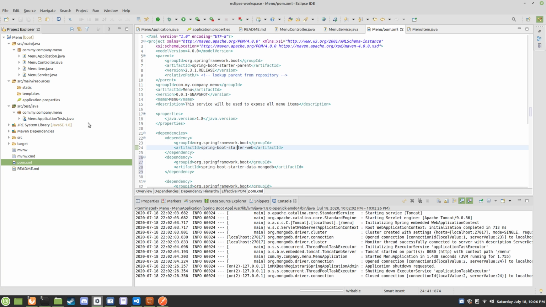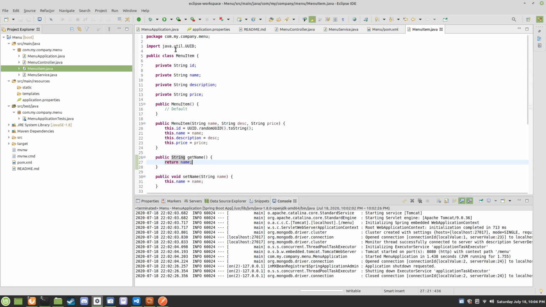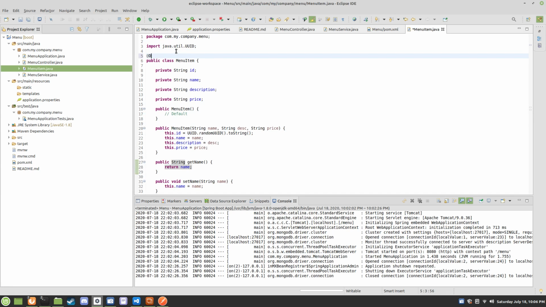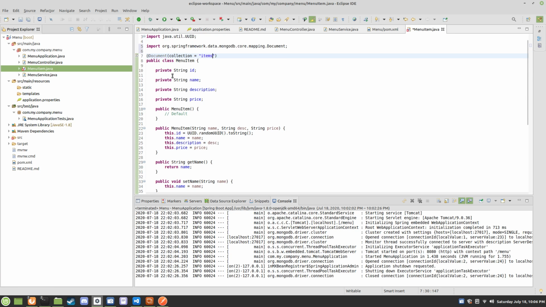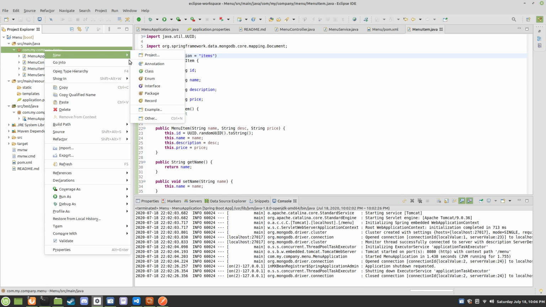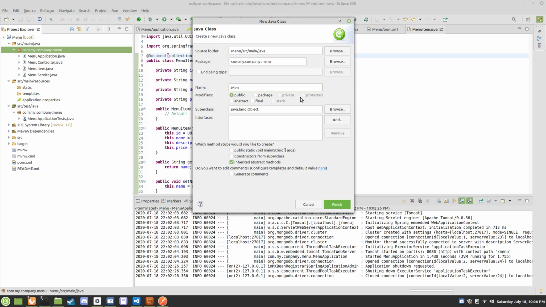Save that file. Now let's go back to our model, the menu item, and do @Document(collection = "items"), and we're going to name this items, as it's already under, or will be under, a menu database. So we have our document set up, but now we need to create a class to access our menu items, and we'll call it the menu item repository.